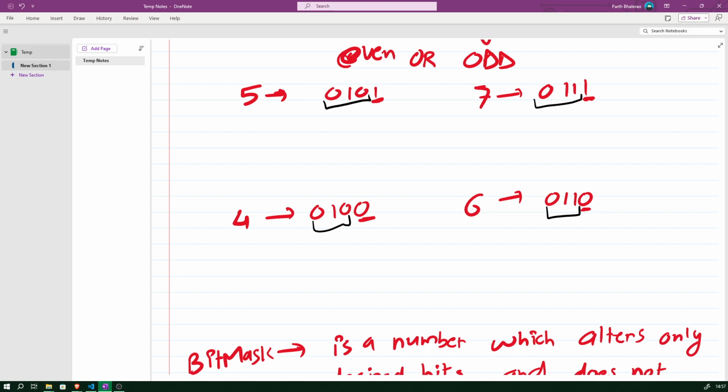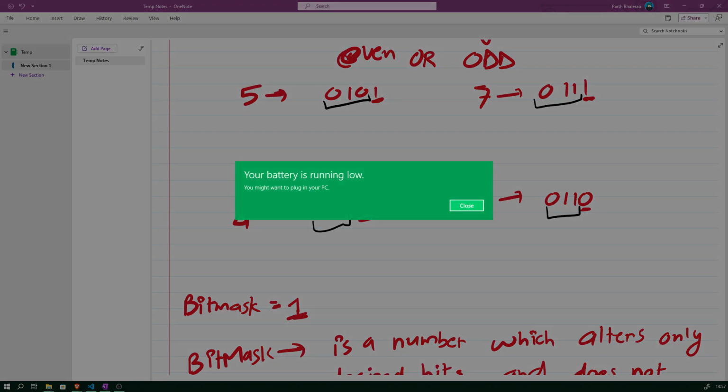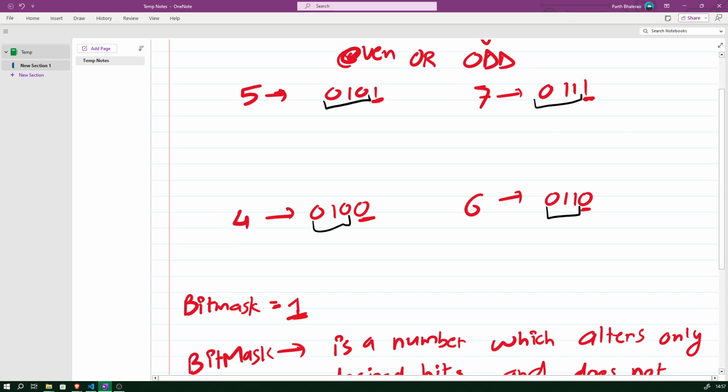So let's say my bit mask is 1. How did I get this bit mask 1? With practice you will know how to assume what kind of bit mask you are going to require. For now we can assume that the bit mask is 1. Let's suppose I AND 5 with 1. So 1 would be represented like this: 0 and 0 is 0, 1 and 0 is 0, 0 and 0 is 0, 1 and 1 is 1.